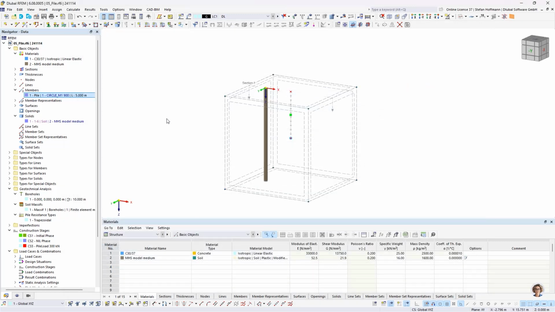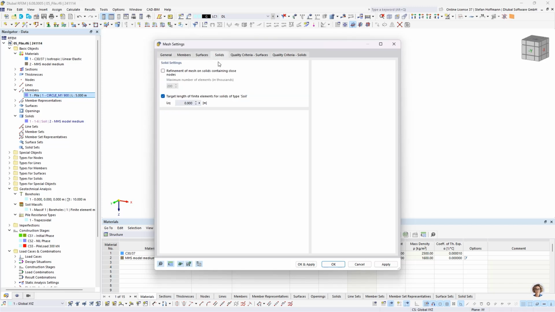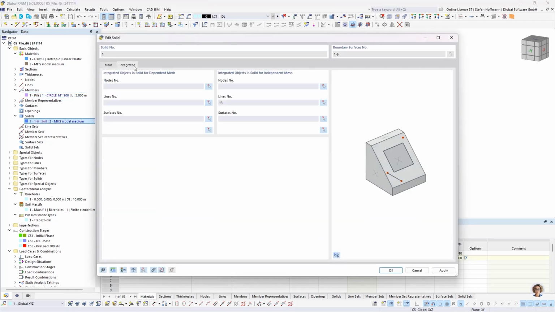In order to have a good calculation, it is very important that you also hit in the mesh settings independent mesh. So you will not have a fine mesh due to the members, but the mesh will, of course, interact. You can also decide if you want to have a certain target length of your finite elements. And it's also mandatory to check what integrated objects are in the solid and how they are going to be used. So you can assign line 13, which is the line of our member pile, to be independent mesh integrated.